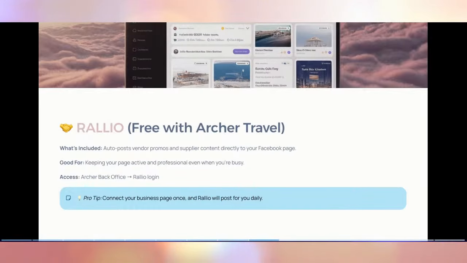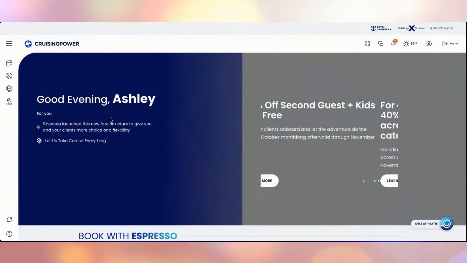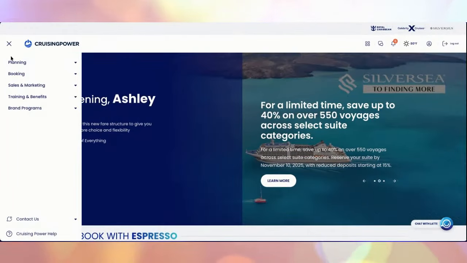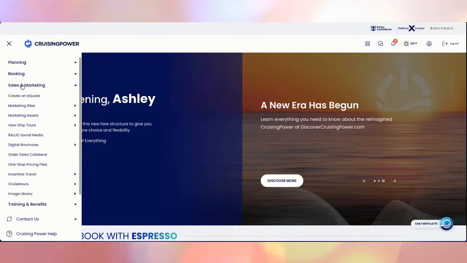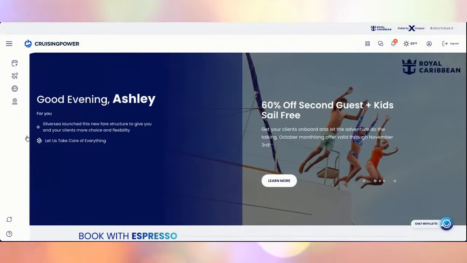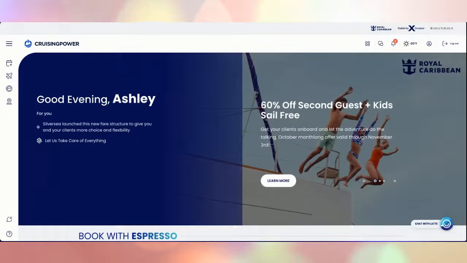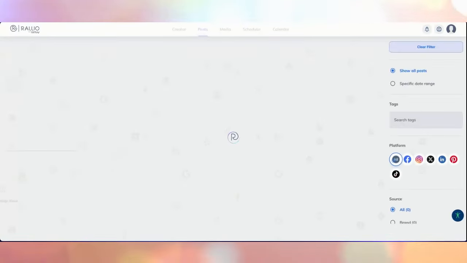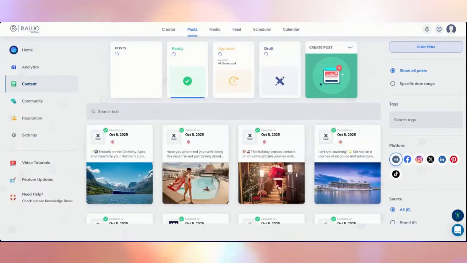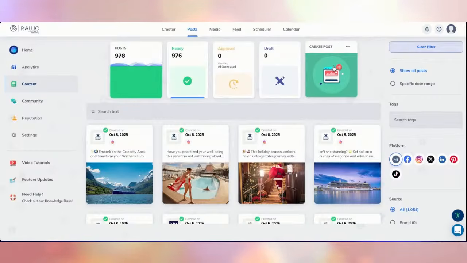So you have to be logged into your Cruising Power like this. And then you will go to the part that says sales and marketing, and then it will say Rallyo social media, and it will look like this. I go over Rallyo a lot because it's an automated marketing tool that we have access to. It's also great because it has the option to create posts, and it has a scheduler built in too. So here's another option for a scheduler.